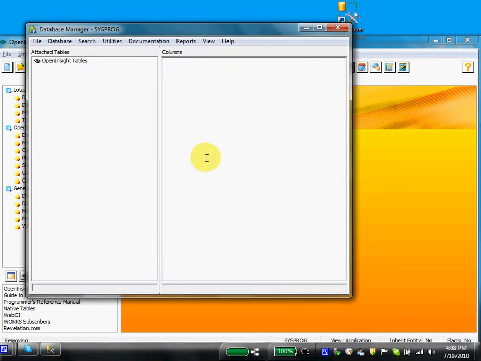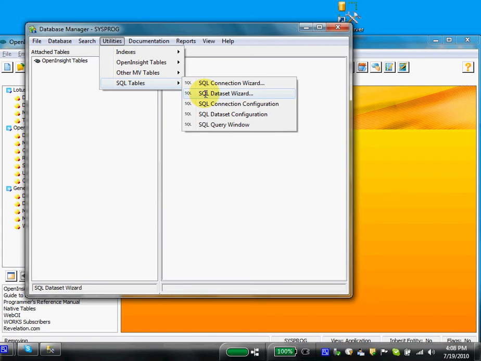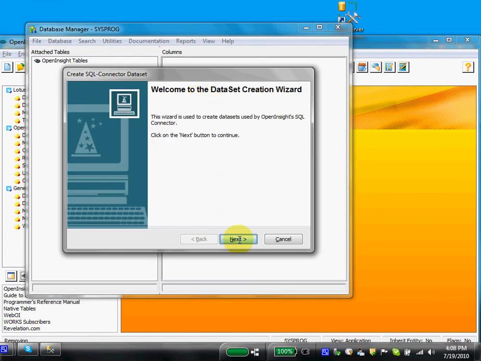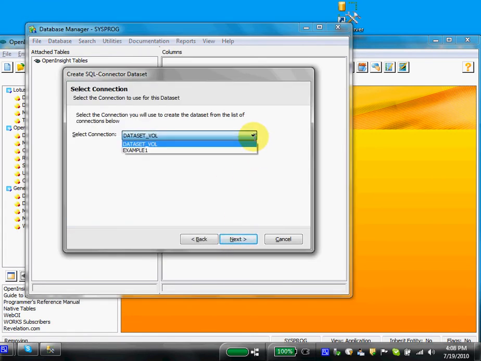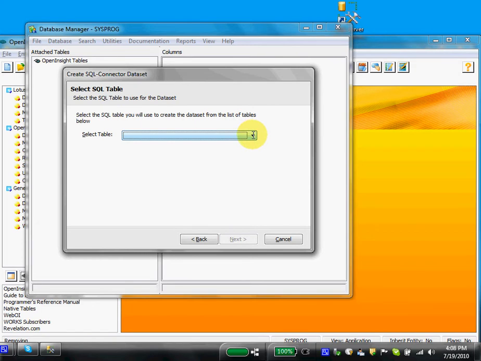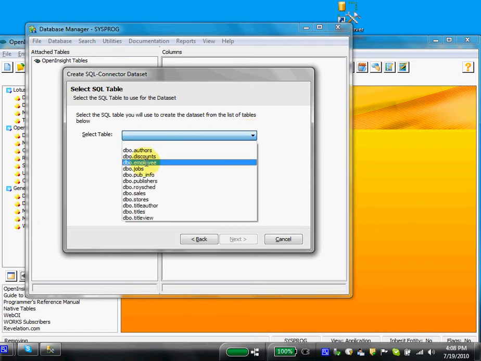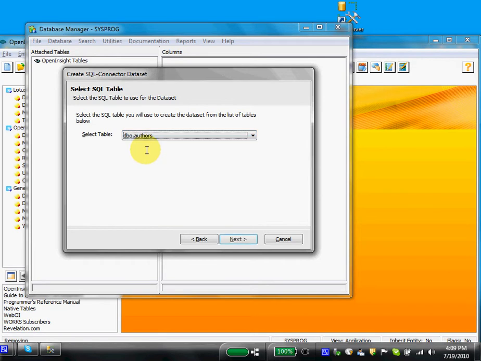Now we're going to define the data set using that connection. So we'll go to utilities, SQL tables, and now we'll go to the SQL dataset wizard. The first thing we're going to be prompted for is where the data lives, and we'll call it example 1. That's the one that we chose. We're going to select the table within that data set, and you'll see that we have a list of all the tables that we saw when we were in SQL Server. I'll choose authors here, so I've selected the table that we're going to use for this data set.